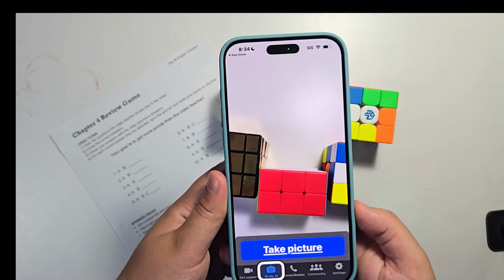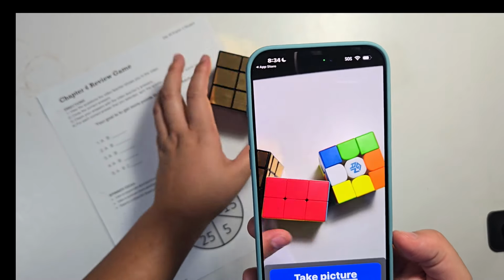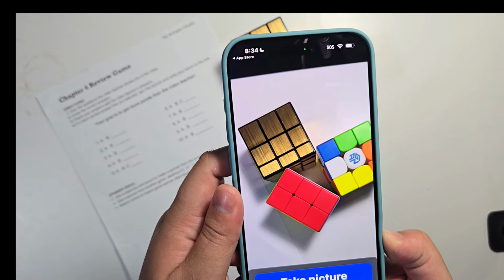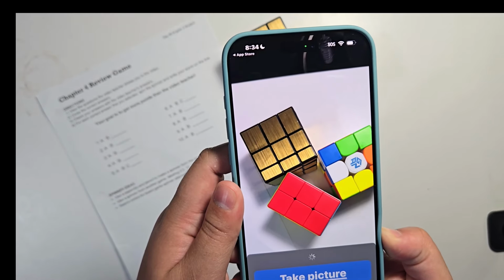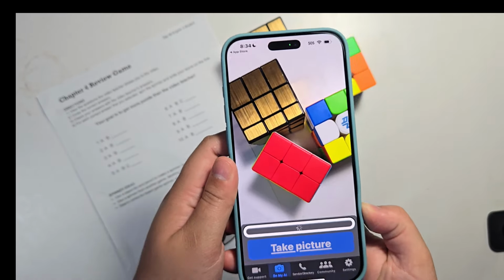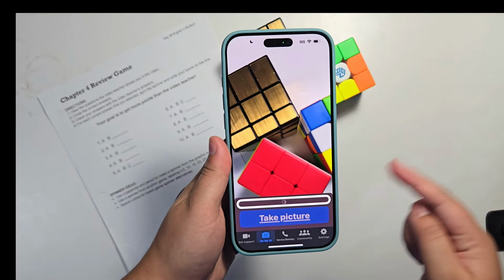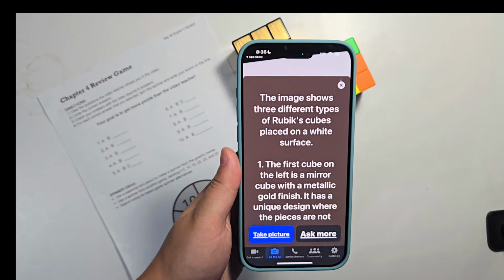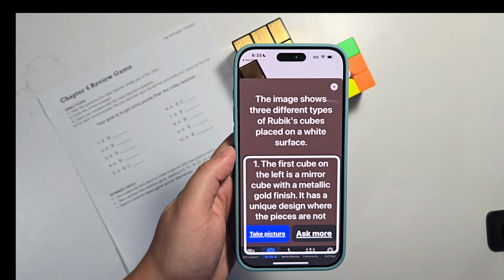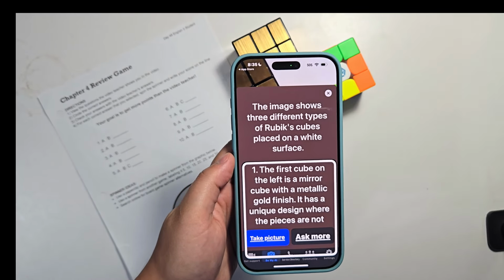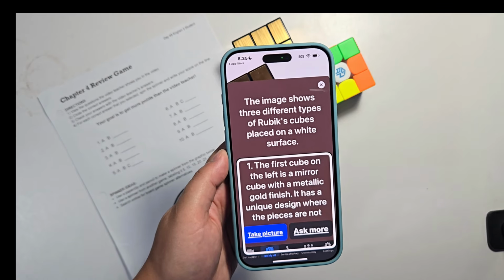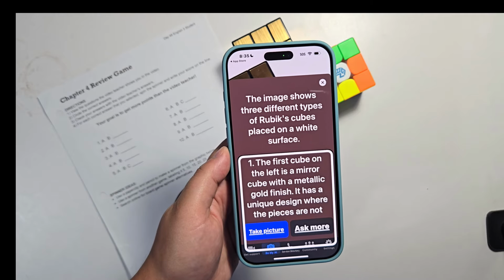Let's do a light press first. Okay. It doesn't do anything. Now I'm going to position these cubes, and now I'm going to go ahead and take a picture. Full press the camera control. Analyzing picture. Please wait. It looks like the camera control works for Be My AI, so that's pretty neat. The first cube on the left is a mirror cube with a metallic gold finish. It has a unique design where the pieces are not uniform in size, creating an interesting visual effect.